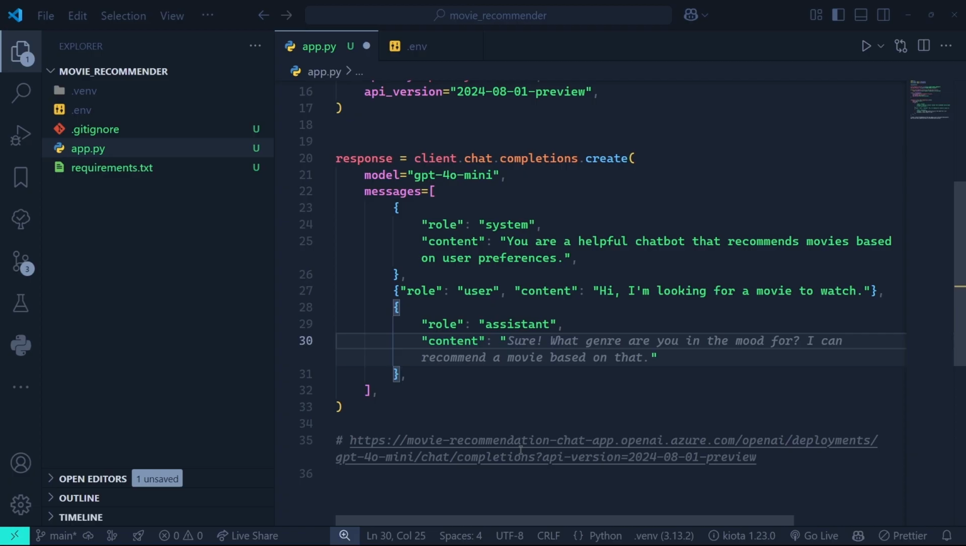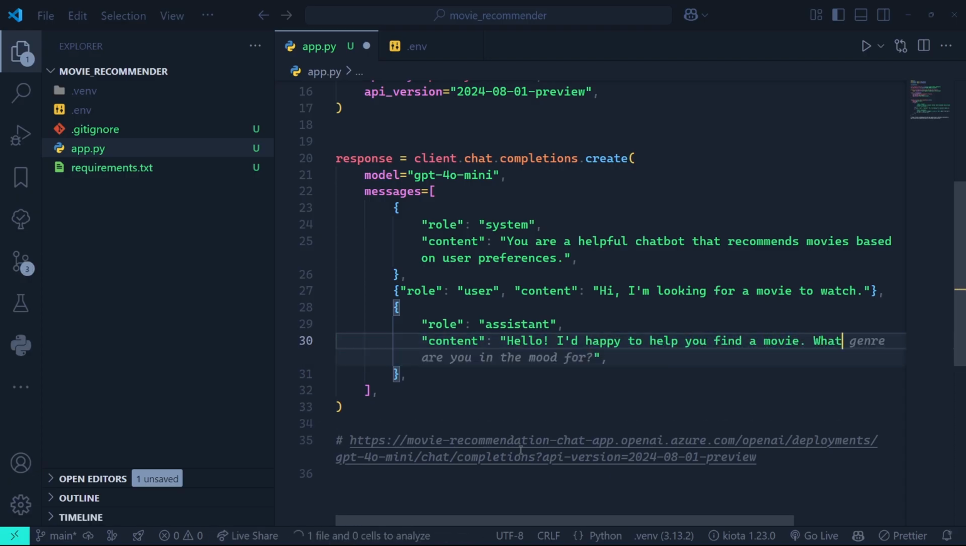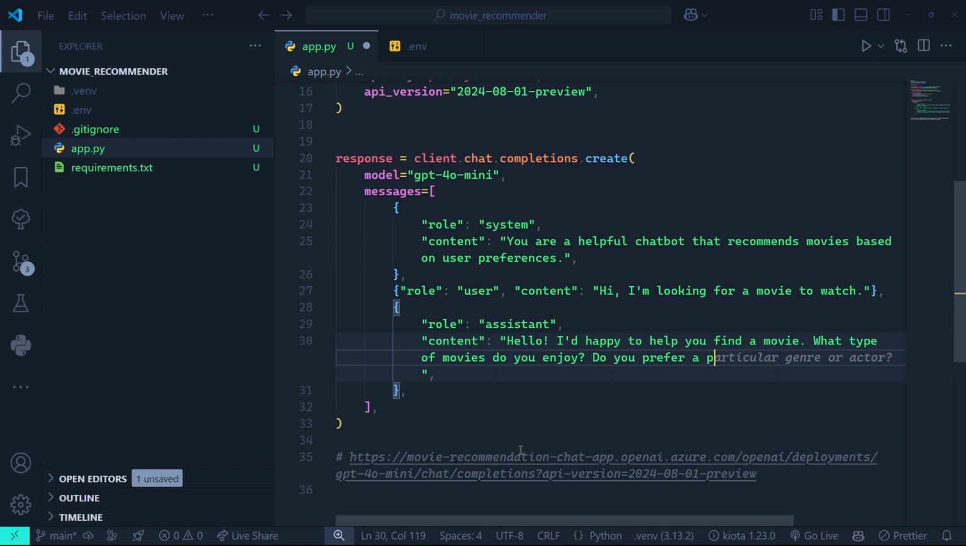Okay, in here we have to assign the role as assistant. That's the role of our chatbot. Then we can pass the content as, "Hello, I'd be happy to help you find a movie. What type of movies do you enjoy? Do you prefer a particular genre or theme?" Let me format this so it's going to ease our eyes. Well, this is how the basic message structure looks.